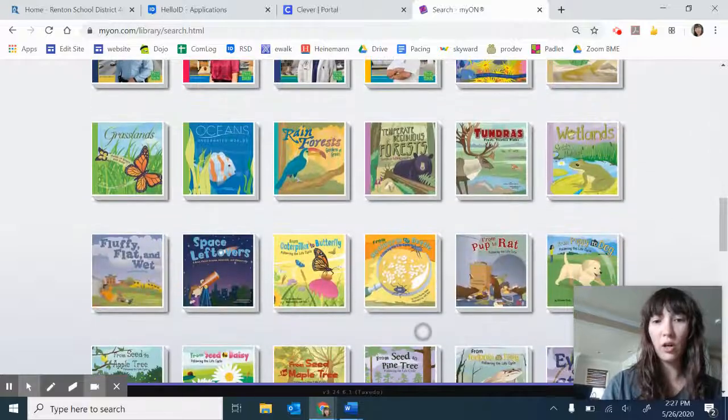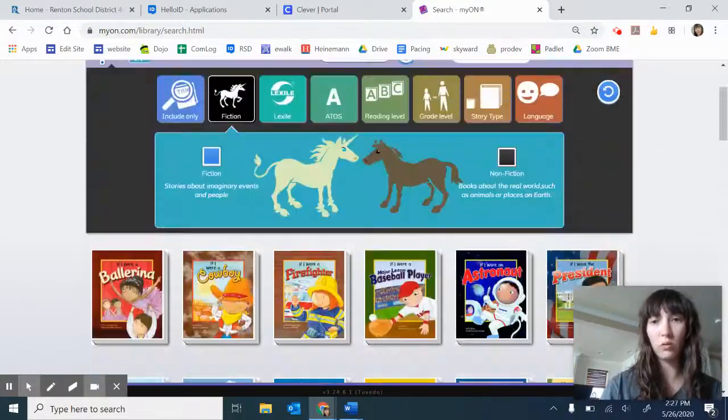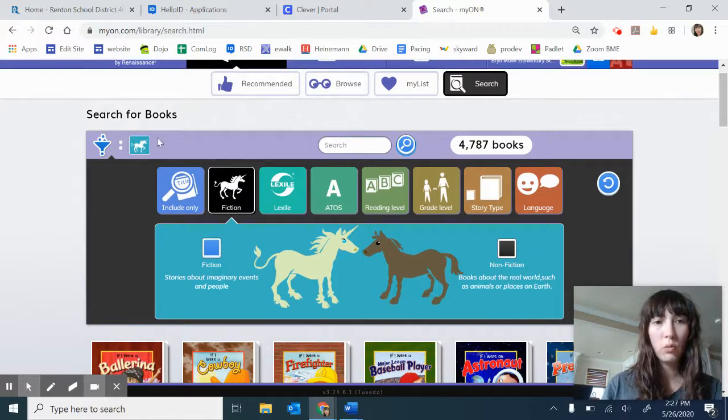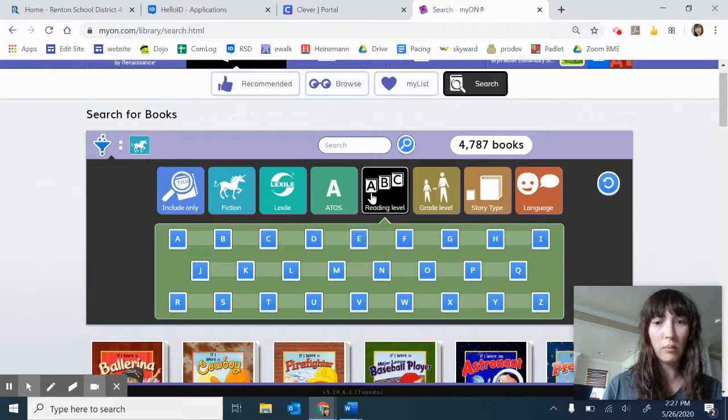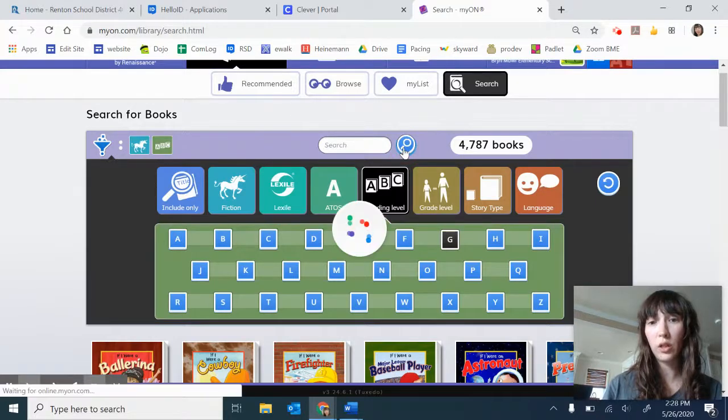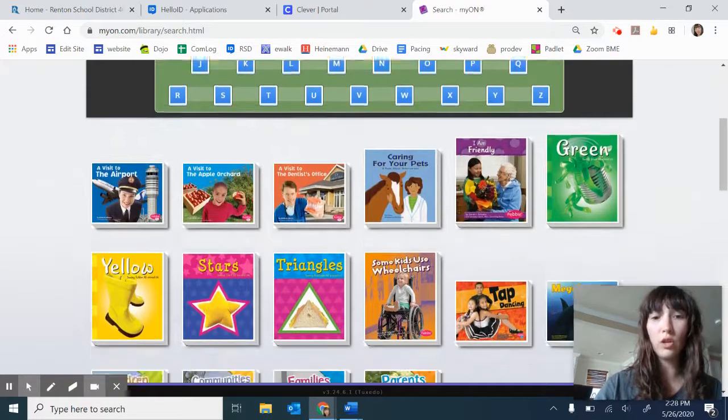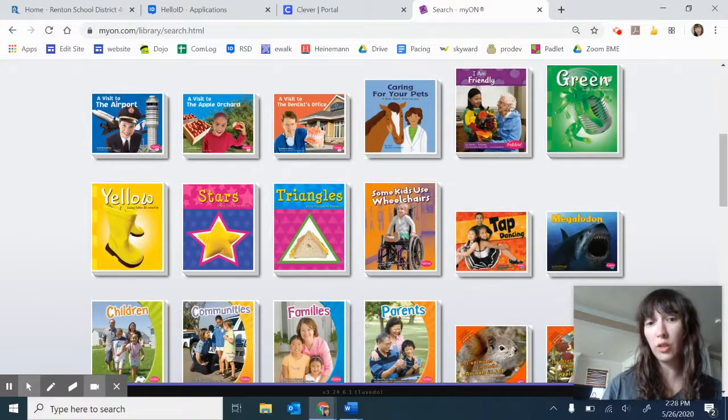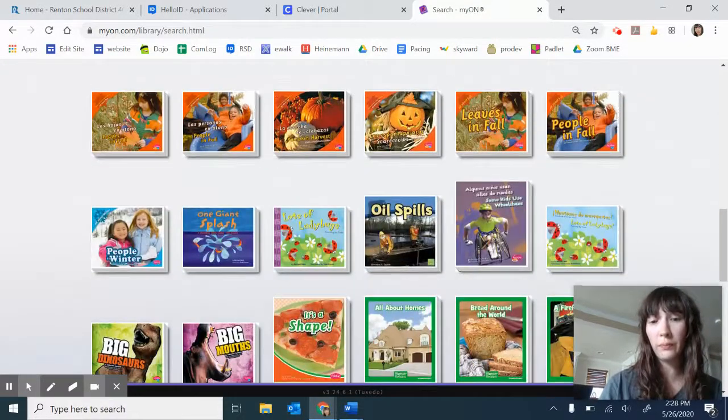Now, if you'd like to have nonfiction books that are also within your reading level, then you would have to have nonfiction as well as reading level, I believe. So let's say you want to do reading level G, and you also want it to be nonfiction, and you can see that the unicorn is up here, so that means that you've chosen what kind of book you want, and the ABC is up here, which means you've also chosen the level. We're going to search again. So now you should be able to find books that are nonfiction as well as level G books.